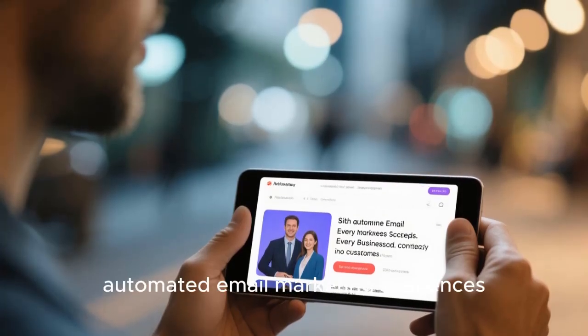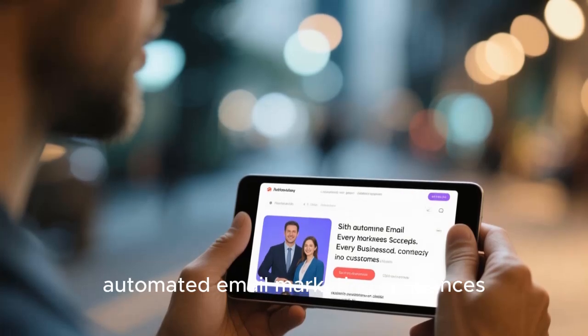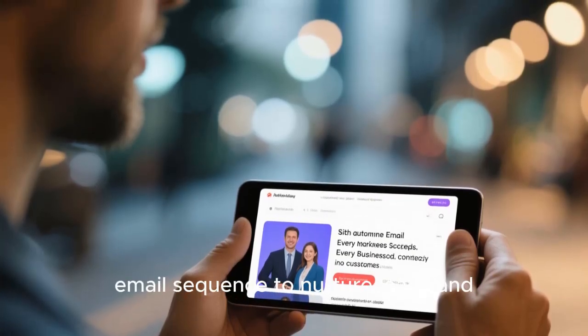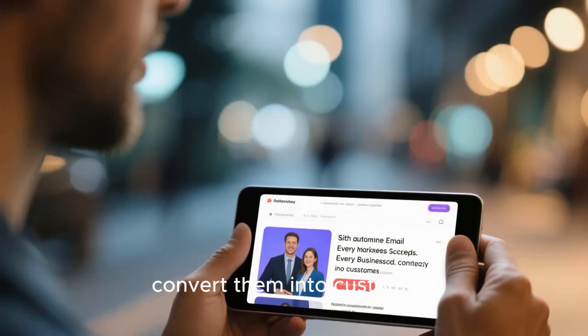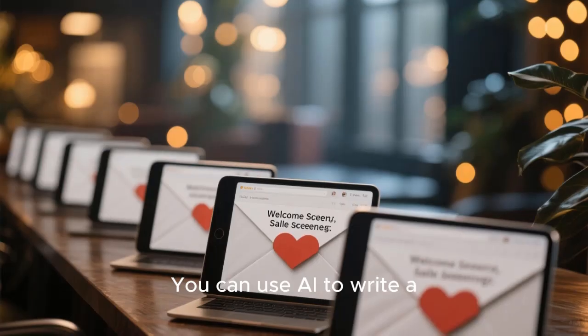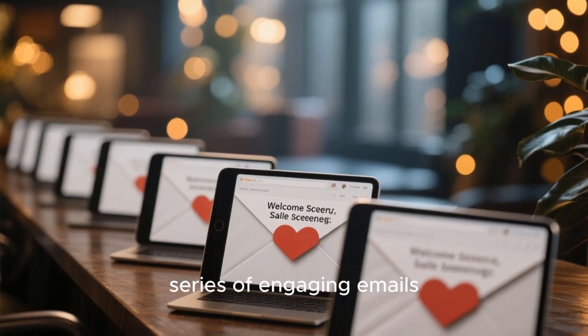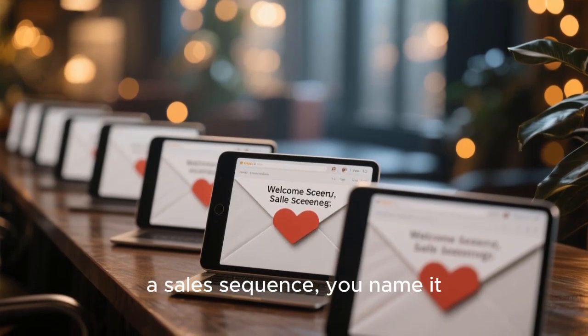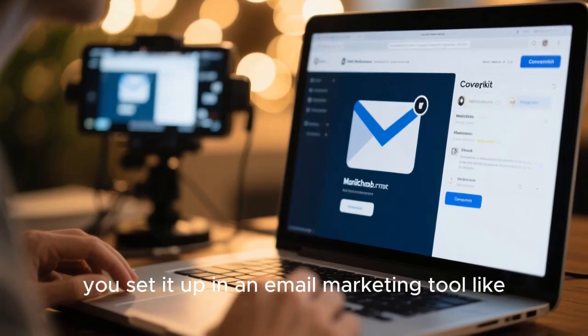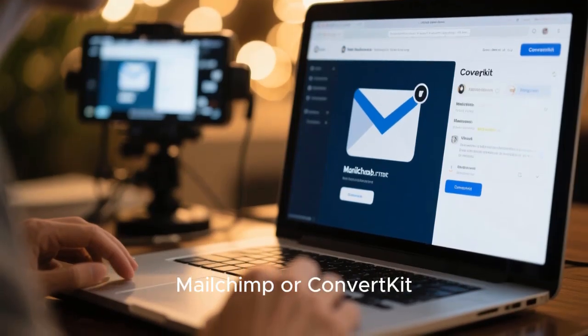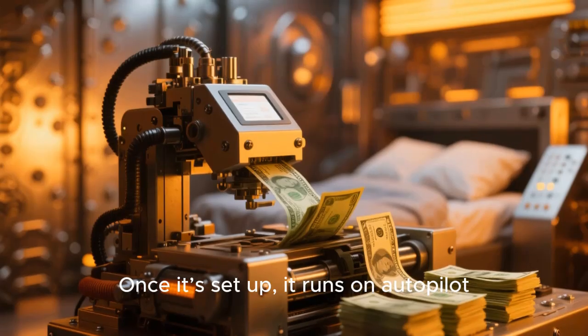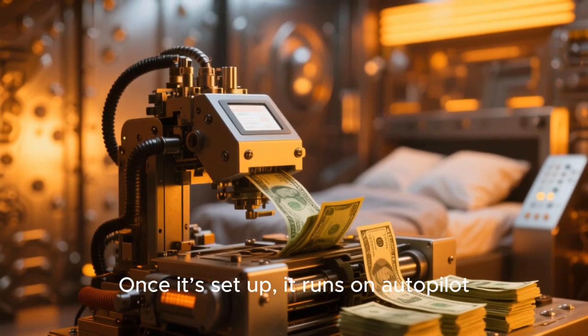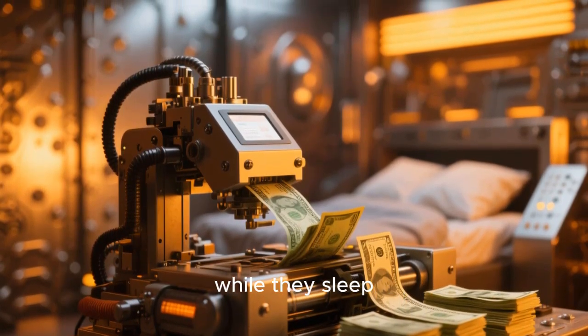Sixth, automated email marketing sequences. Every business needs a good email sequence to nurture leads and convert them into customers. You can use AI to write a series of engaging emails, a welcome sequence, a sales sequence, you name it. Then you set it up in an email marketing tool like Mailchimp or ConvertKit. Once it's set up, it runs on autopilot, making money for your client while they sleep.